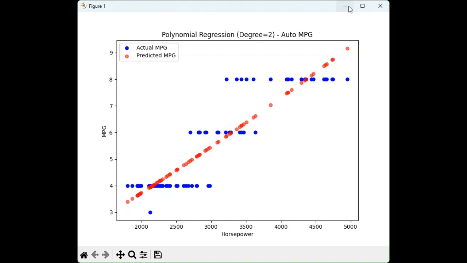The red dots generally follow the trend of the blue dots, indicating the polynomial regression model is capturing the relationship between horsepower and MPG to some extent. There are noticeable deviations where the predicted MPG values, that is the red dots, do not align perfectly with the actual MPG values, that is the blue dots. This suggests that the model may not be entirely accurate in all cases. The spread of red dots around the blue dots shows the variance in the predictions.